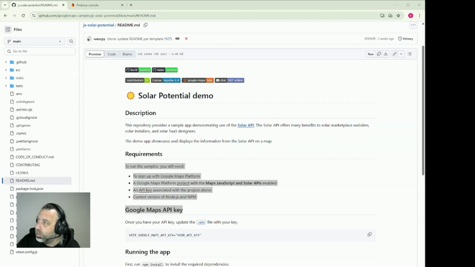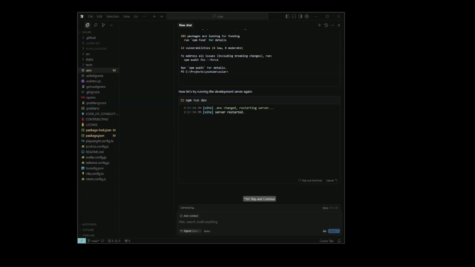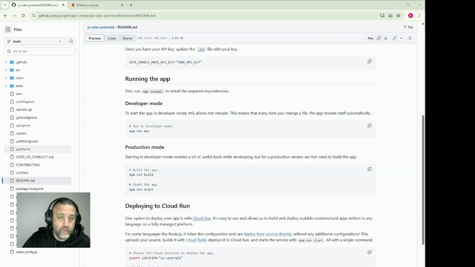And now let's go back over there. Alright, so I've updated my env file. Server's restarted. Let's see. What else does it say we need to do? So we've done that. We already saw that ran, so I think we're ready for this. But let's run this one more time just to be safe.